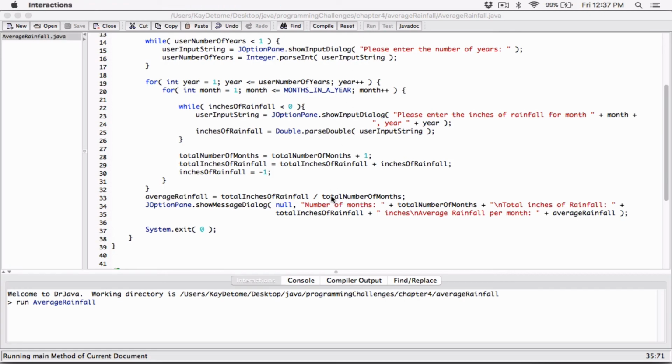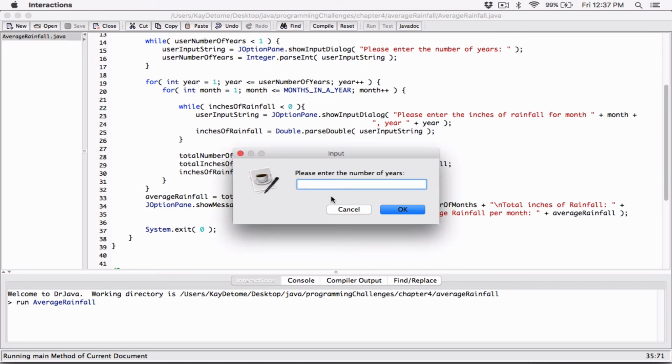I'm going to try. Now I'm going to type in 2 years. So 2 years, I'm expecting 24 months. 24 months in total, right? And I'm expecting it to ask me 24 times for the number of inches of rainfall for each month. So each month in year 1, each month in year 2. So 12 months in year 1 and 12 months in year 2. I'm expecting 24 months. Okay.